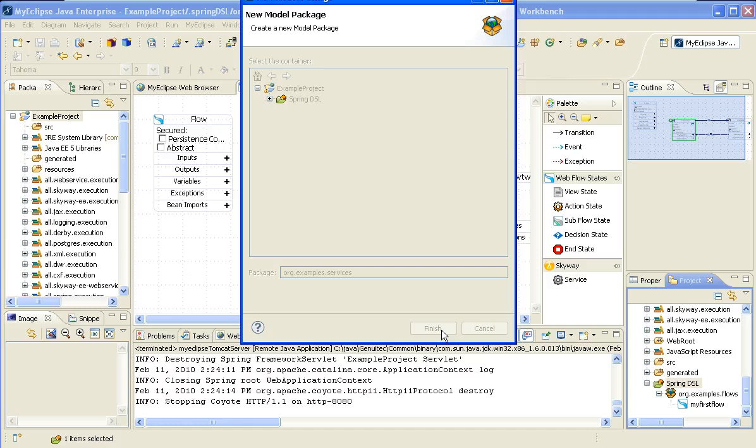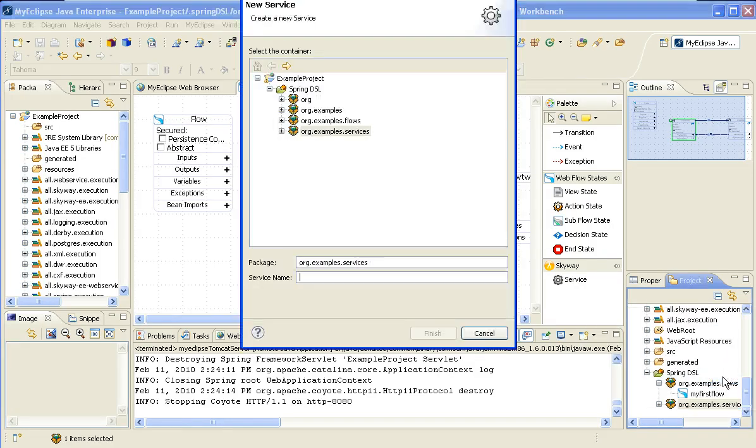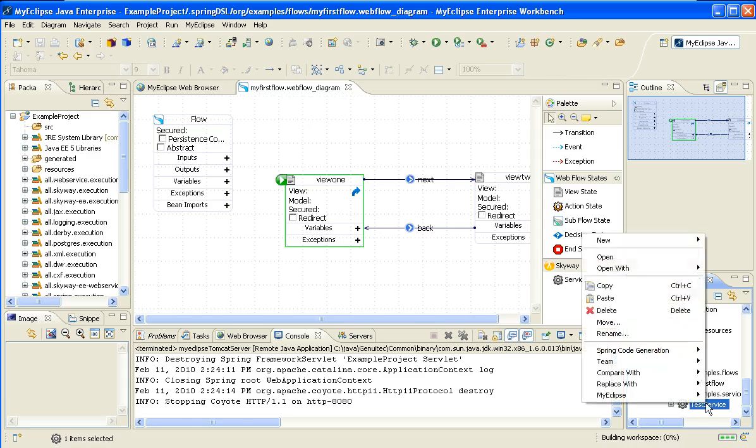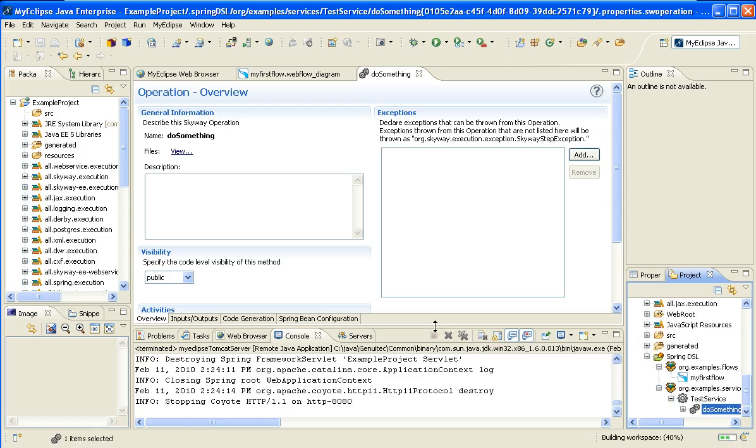So I'm going to go ahead and click Finish here, and this will create the org.examples.services package within my project. And from here, I can right-click and select New Service, and I will call this the Test Service. I will select Finish, and then finally I'm going to add an operation to the service. So I'll right-click, New Operation, and we'll call this something like Do Something. I'll make sure that I'm selecting the right service there, and I will hit Finish.